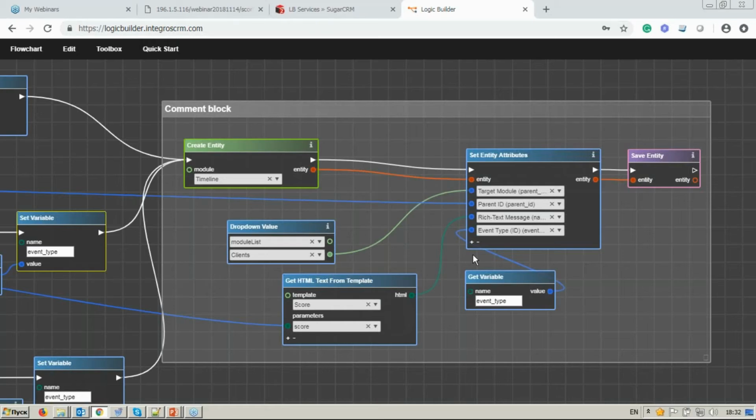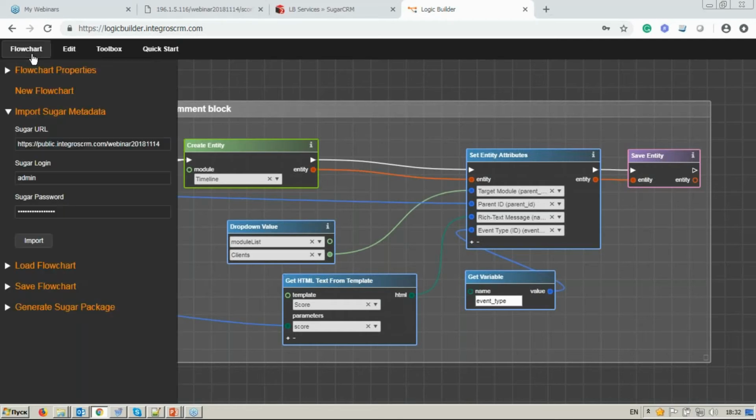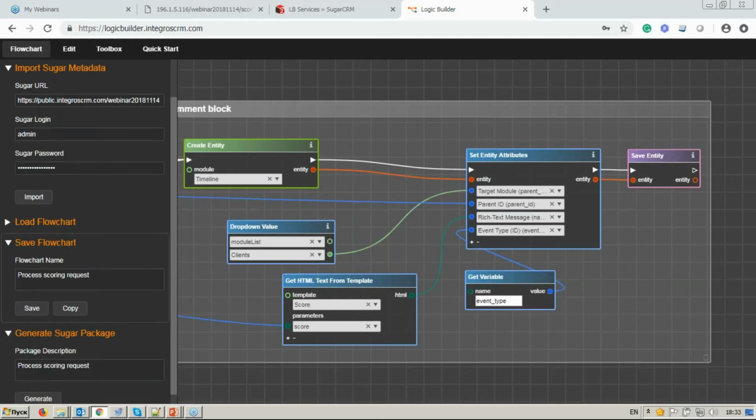And now we need to deploy these changes into the Sugar instance. For this, I will save my visual presentation for future use, for example, if I'm going to change something. Let's name it, for example, process score request, or maybe scoring request. Save. I just save this visual presentation, and to deploy this logic into Sugar, I need to generate a Sugar package.